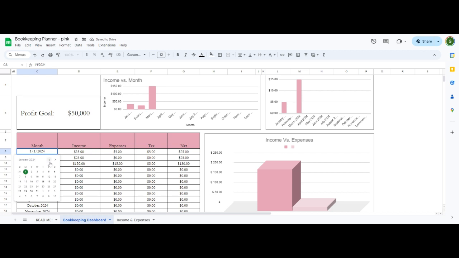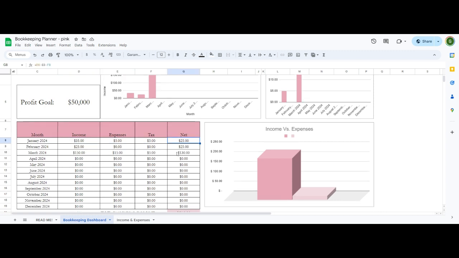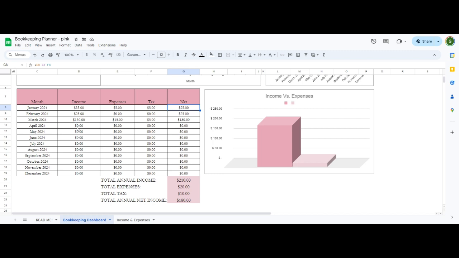So you just double click in there and choose a date, or just put a 5 or a 4, whatever your year is. Okay, so this will show you again your income for January, your expenses, your tax, and your net profit. And this will show everything for that year.